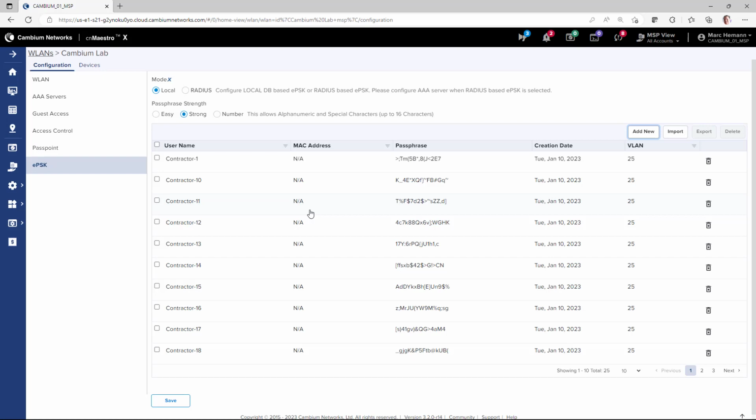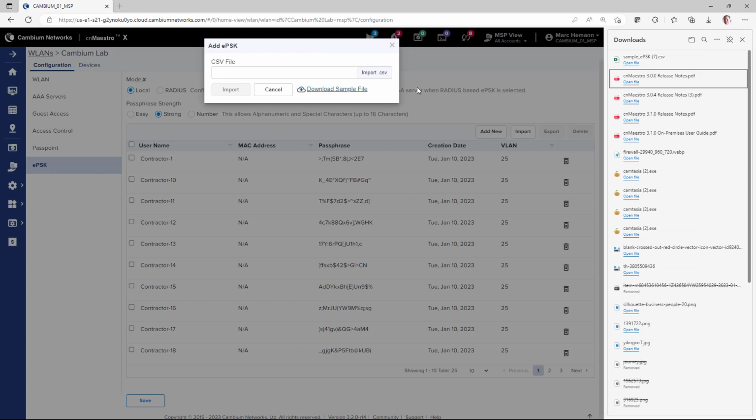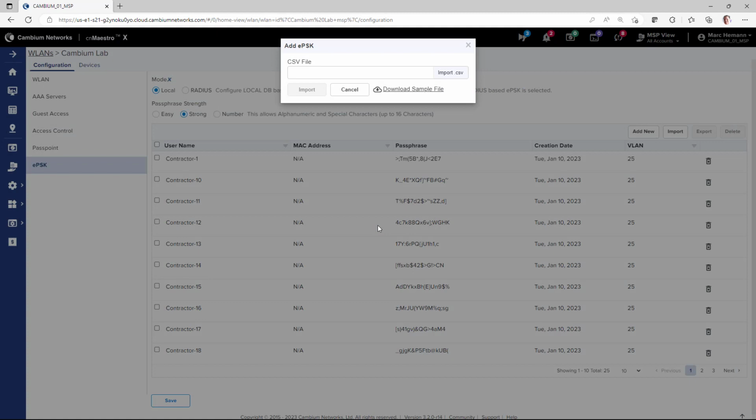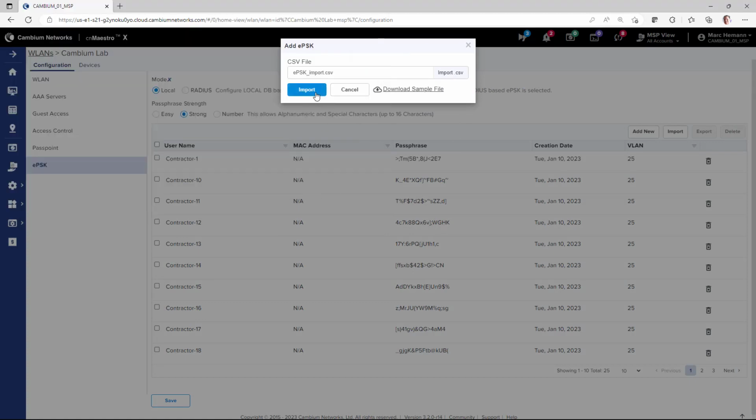Another option for the administrator is to import his custom list of users, passwords, and VLANs. It's very easy to create the custom list in a CSV file format by downloading the sample file and then filling it out with the names and passwords and importing it back into cnMaestro.